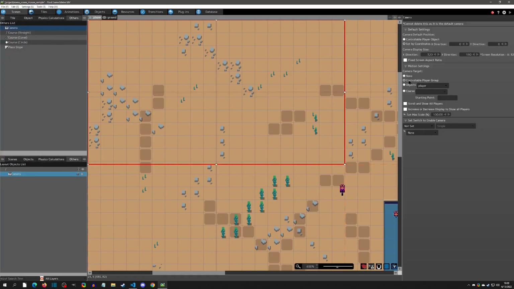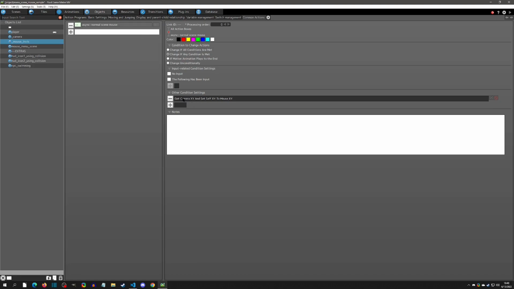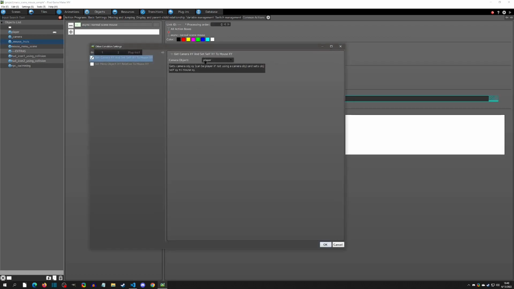And in the others tab, if you have controllable player groups selected, or say you just even have objects, the player selected, that is going to be the player. All right. So it's very particular, it needs to know exactly what is the camera, because it bases everything on the center of the camera. So you need to know which camera it is. So in this first case, we're just going to do the player.